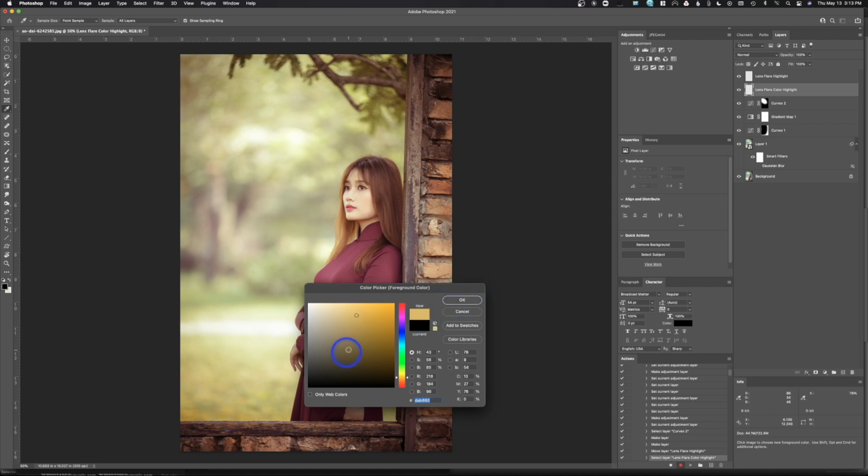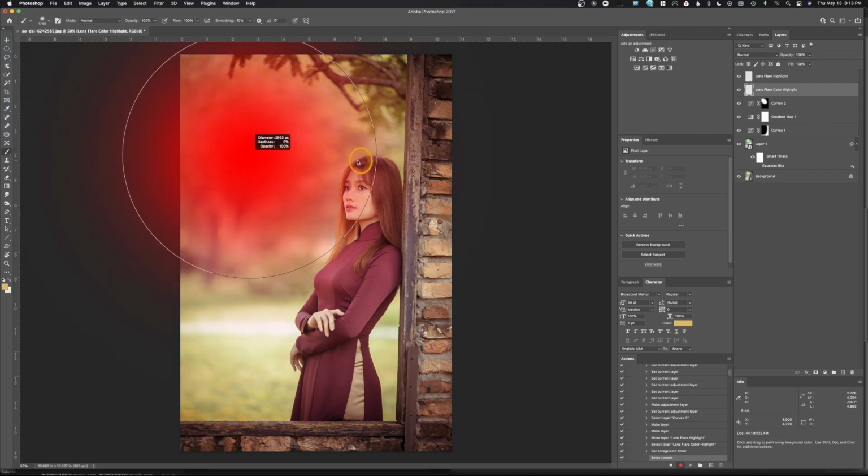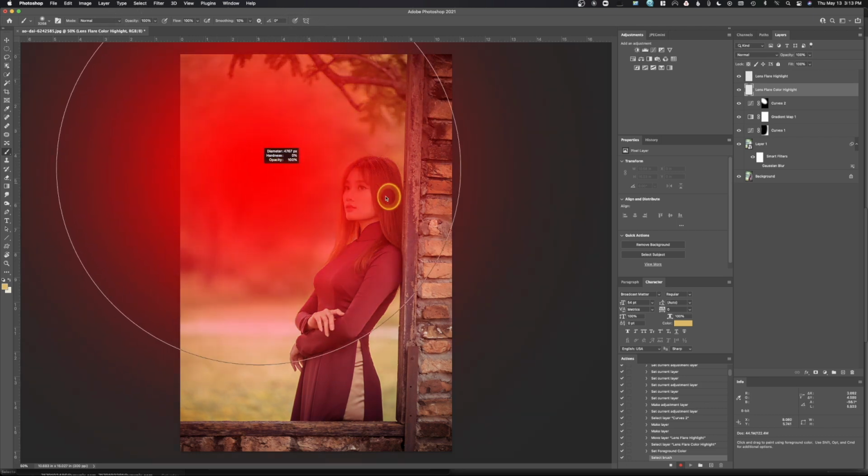It was close to this color in the same area, so we know this is going to match and look good, and we're going to hit OK. And then what we're going to do is grab our brush. We're going to make the world's largest brush, a big, large brush. I want the brush so that when I click, the brightest area is right here, but it also spills over on her face. So this is not big enough.